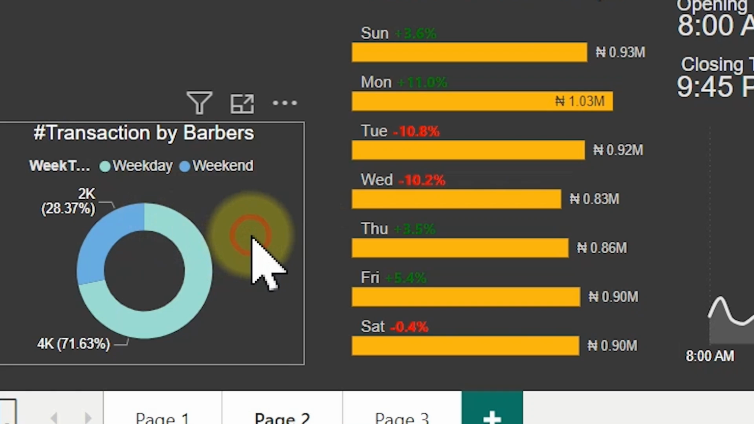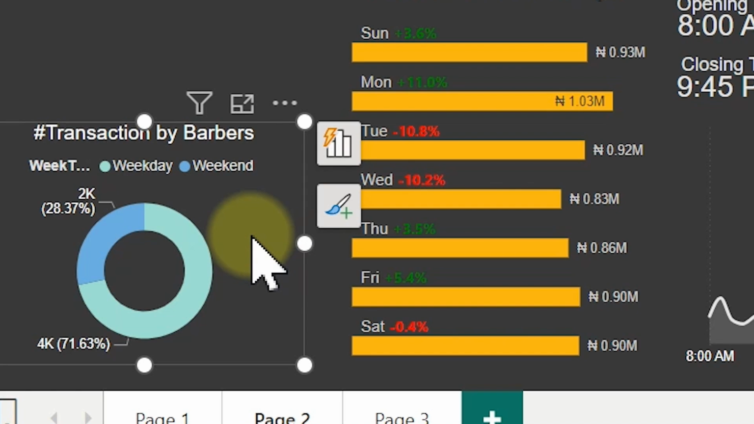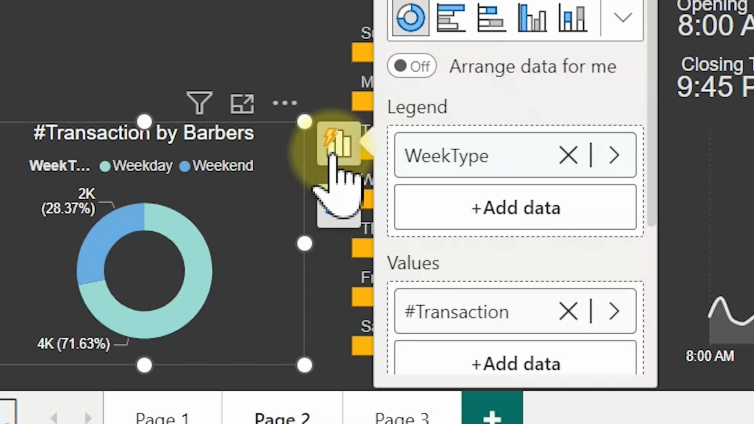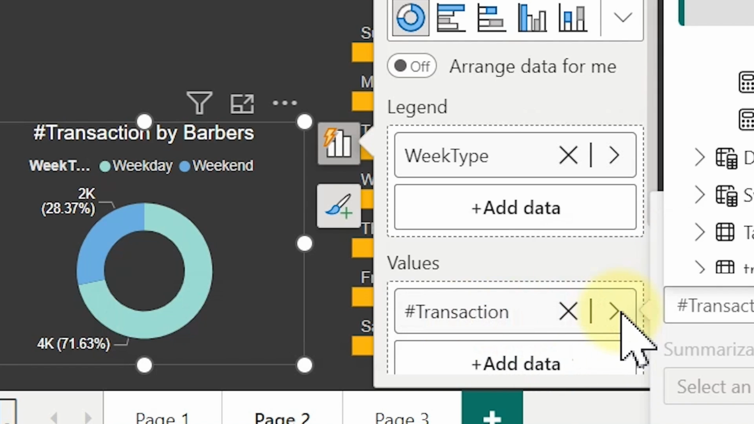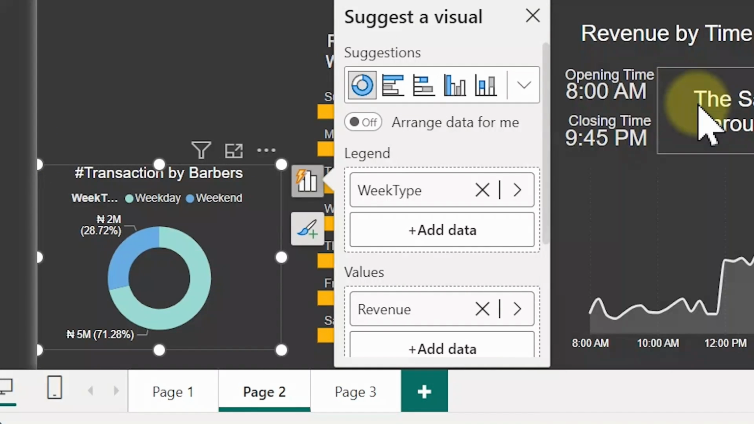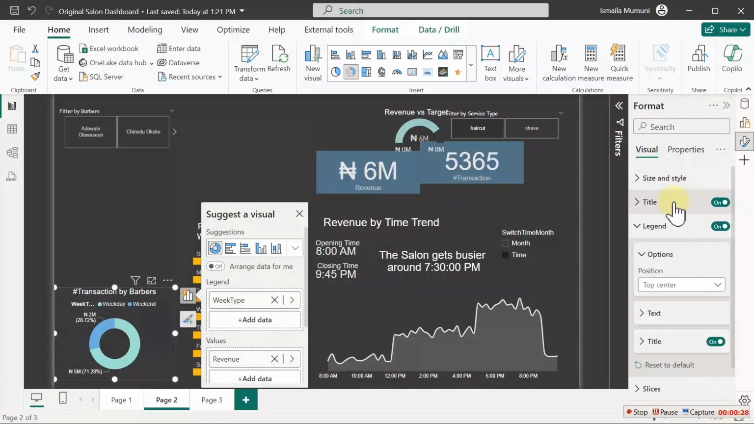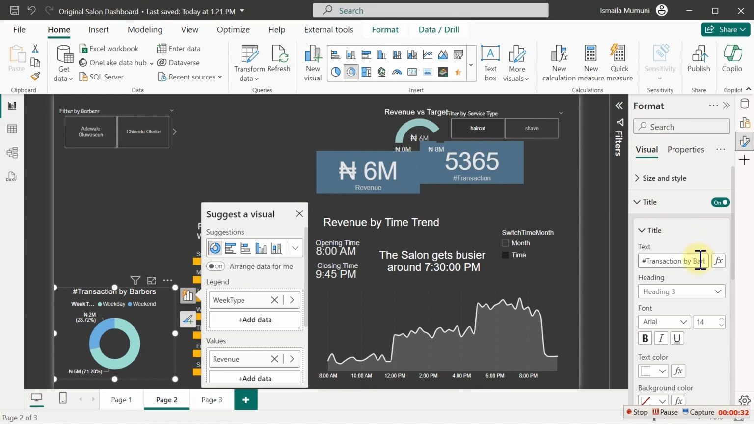Next is this particular chart here. This chart is not looking that good yet. First of all, I'm going to open up here and you see we're looking at transaction. We want to be consistent. What we are dealing with is total revenue. So let's go ahead and change this one from transaction to revenue. That is done. If you look at this particular part here, it's not reflecting what we have in here. So we have to go to the title, and over here you click on the title. We change what we have inside here to this particular one, revenue by WeekType.